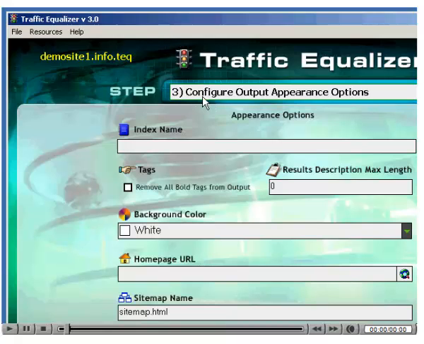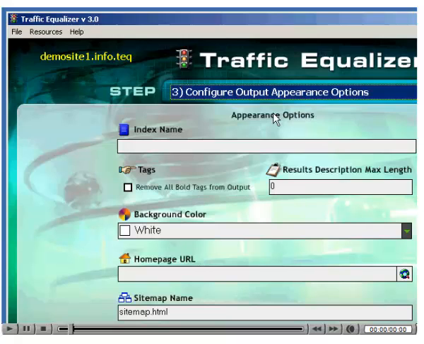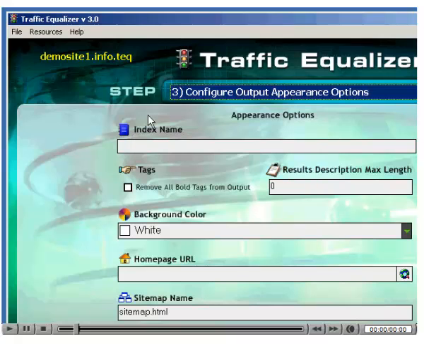Step 3 in the traffic equalizer process is configure output appearance options. So you can set up how some of your pages appear. First of all, index name. Enter the title for your index pages. This will appear at the top of the browser just like any page title.